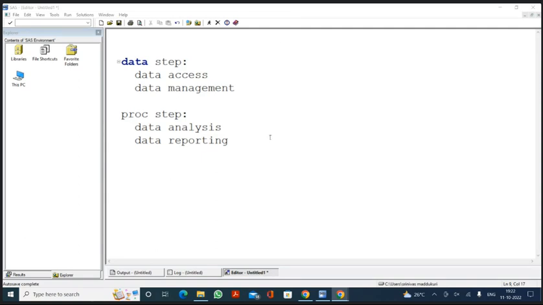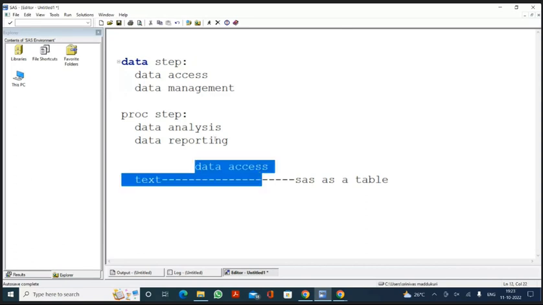Now tell me, the data which is present in a text file, I want to get the data into SAS as a table. Now what is this called? This is called data access. Isn't it? Getting the data from outside into SAS is called data access. Now tell me, if I want to do the data access, what step should I write? I should write a data step. Because if you want to do the data access, what is the step we should use?